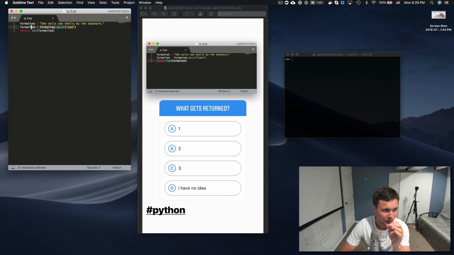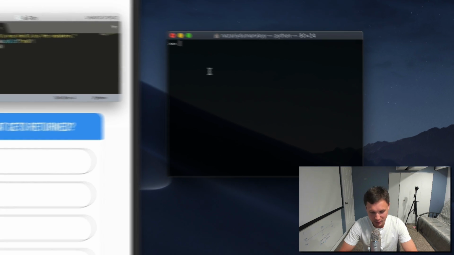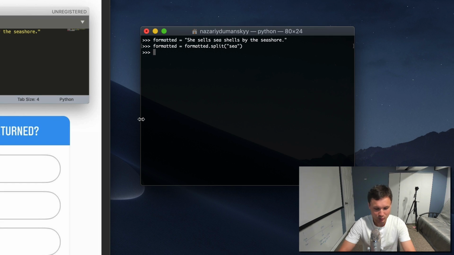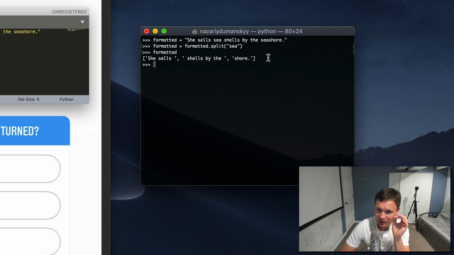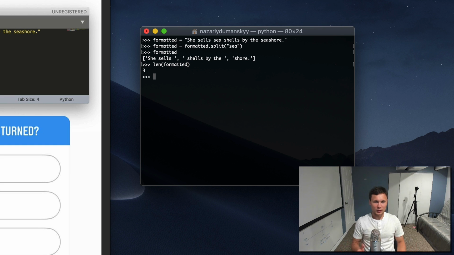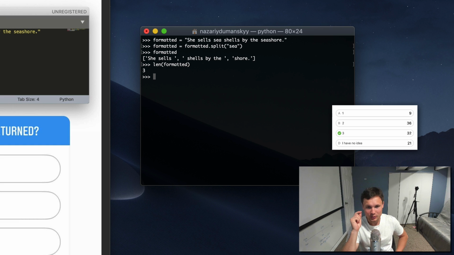So let's go ahead and put this into the Python terminal here and see what we get. So what do we have? We have a list of length 3, and so if we simply return this, there we go. The length is 3. The majority of people, 36, said 2, and then 32 said 3.